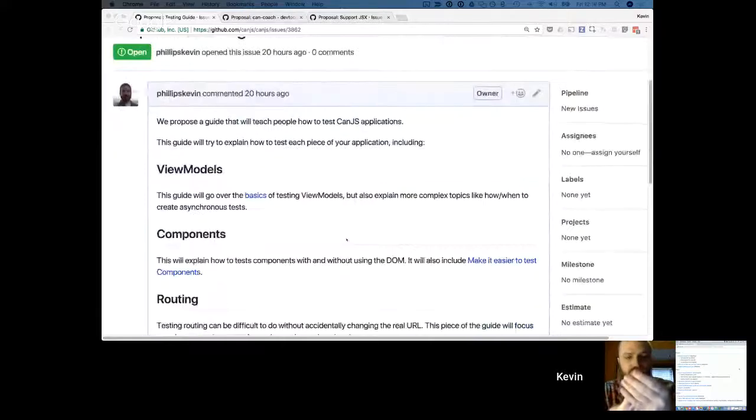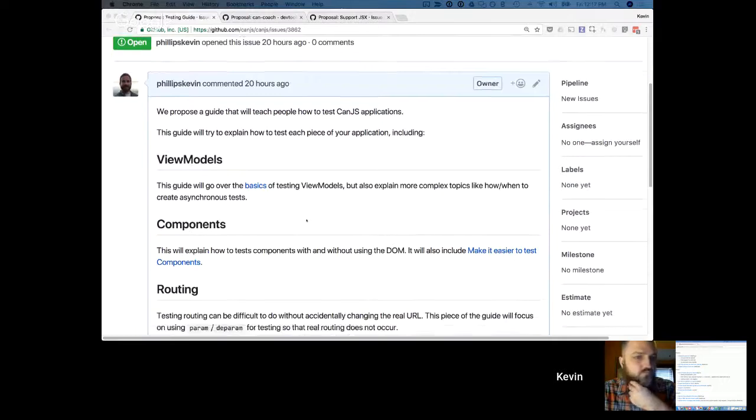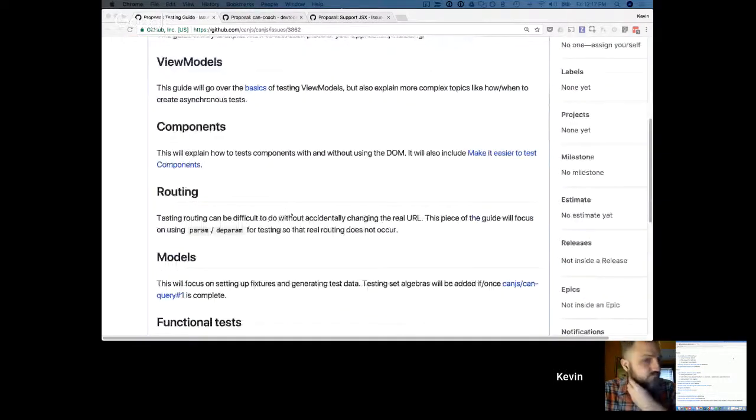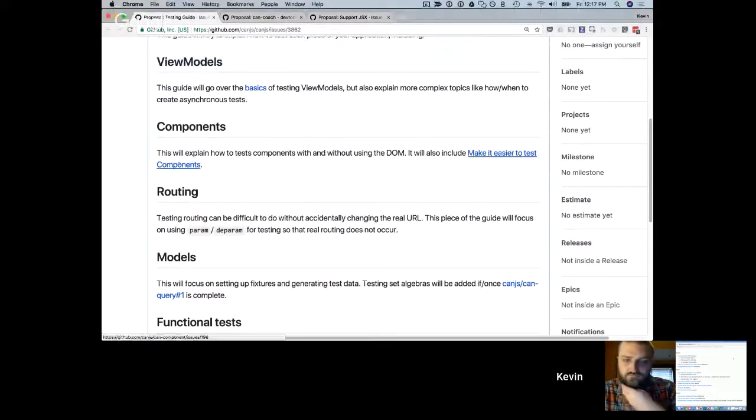View models, this is what you're most often testing in your applications. And we have the basics of how to do that in a few of our guides. This will explain those things, but also explain more complex topics like how to create asynchronous tests and when you need to do that. Also testing components. We normally don't really show how to test components, and right now it's not super easy. So this will first cover this issue to make it easier to test components, and then we'll also explain how to do that, when to test using the DOM, how to test without using the DOM, all that kind of stuff.